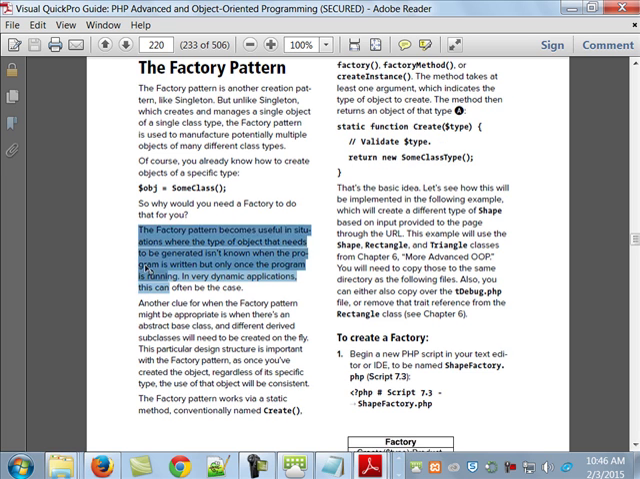Now, notice what it says here. The factory pattern is useful in situations where the type of object that needs to be generated isn't known when the program is written, but only once the program is running. In other words, it's a dynamic app. It's late binded. All right. Now go back, and I think this is one. This might even be the one that they use in here.